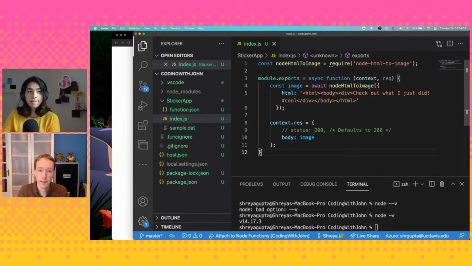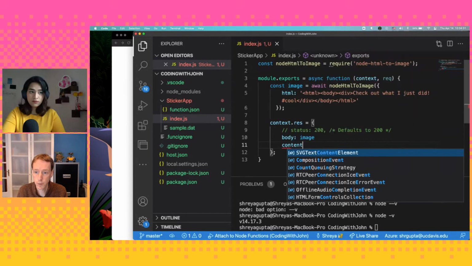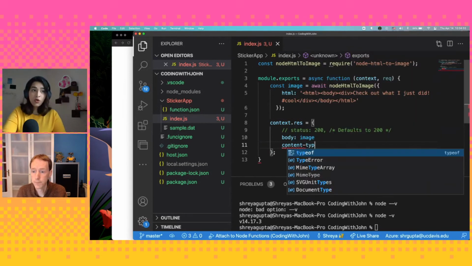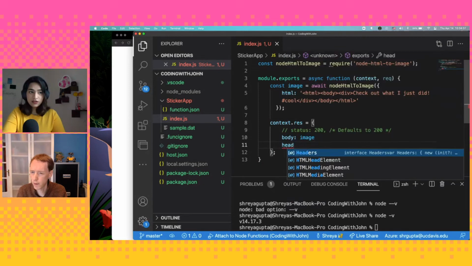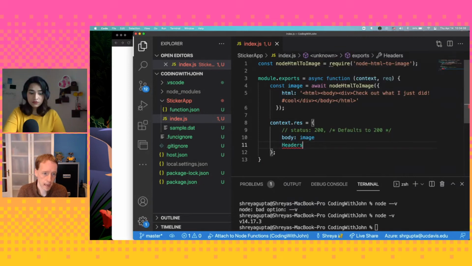Now, normally that content type is text, but we're actually returning an image, so we need to add that in. So underneath the body or above the body, it just needs to be part of the response. One of the properties on the response object is headers, and then that is an object.